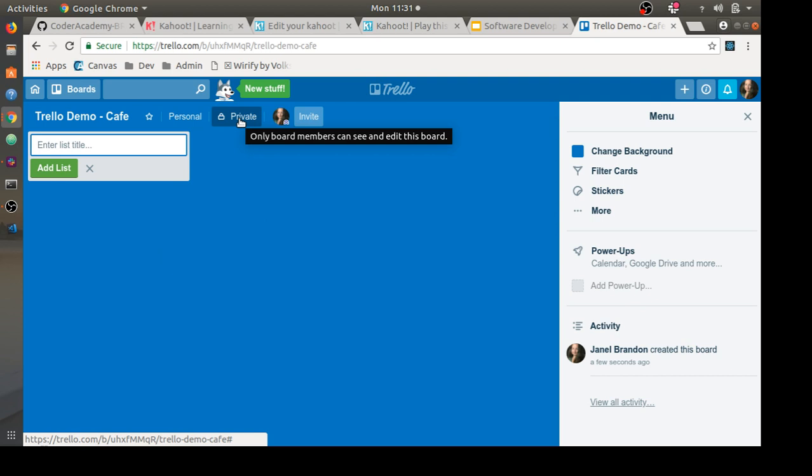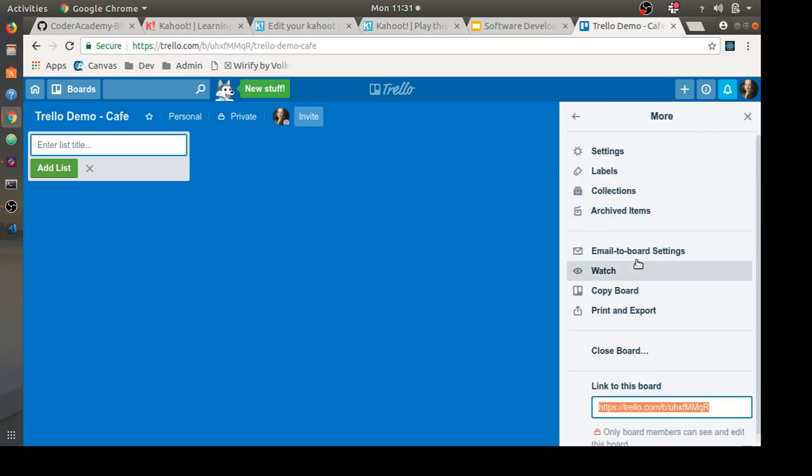Here's where you can change it from private to public if you want to. It's a pretty nice, easy to use user interface. You can change the background after you start. There are some other settings here. You can copy a board that you have and use that one as a starting point. You can print and export a board. Some of these things might be paid, I'm not sure. Print and export might be a paid option.